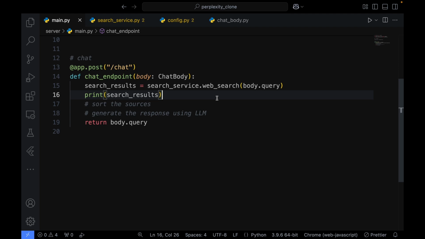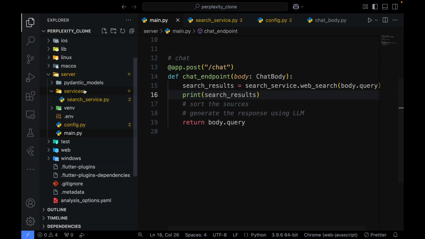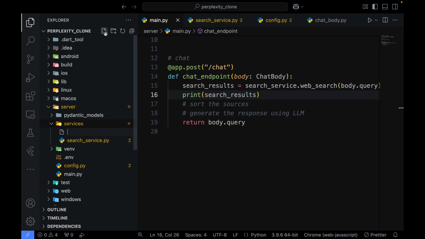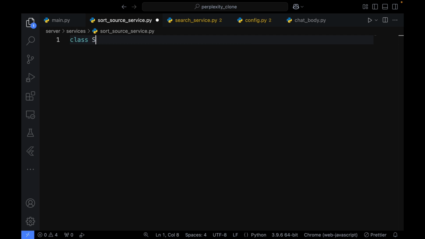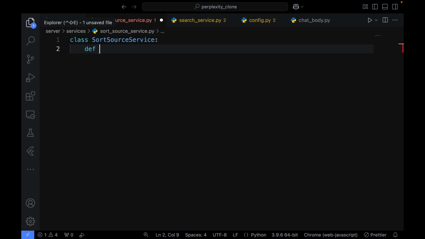So we have to do the similarity search, and for that, again, I'm going to create a new service. Let's call this sort_source_service.py. I'm not good with names. So we have class SortSourceService. And here we are just going to have a main function. Let's call this sort_sources.